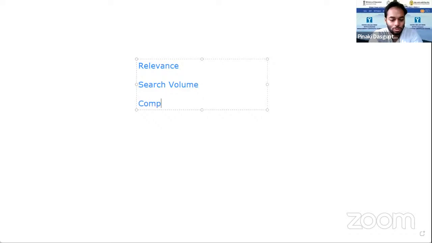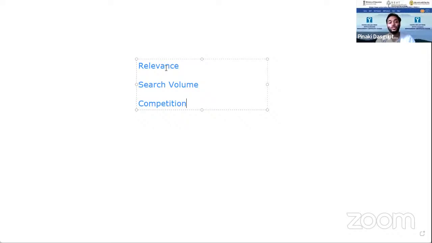Search volume and the competition. Okay. So relevance, search volume, competition. These are the three things we check before we select any keyword.